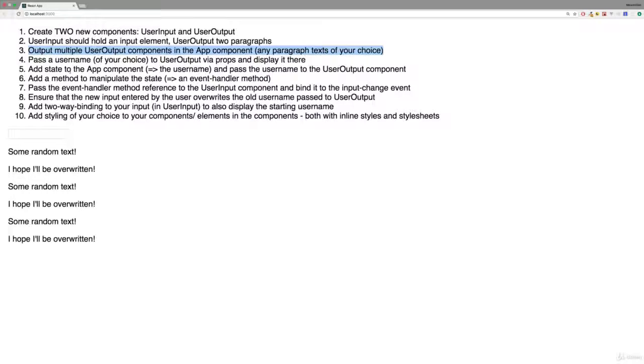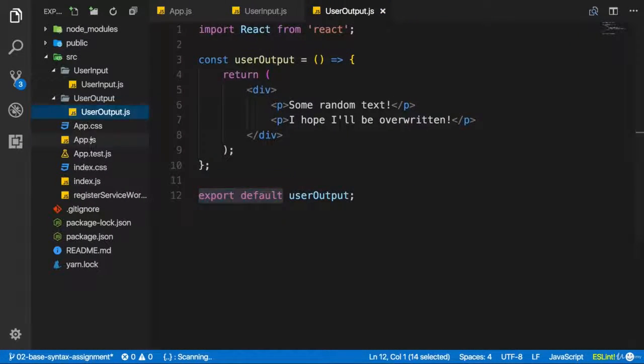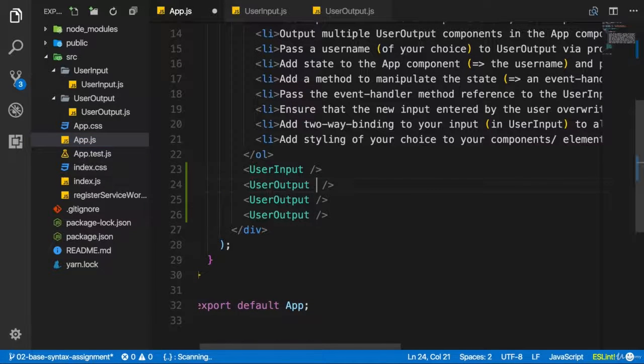Now we want to add something else and leave the world of static content. We want to pass a username to the user output component via props. Well, you learned how to do that. We can simply add a username property, maybe written like that, whatever you like. The name is totally up to you. It's your choice after all. So I'll use username, and here I will simply pass Max.